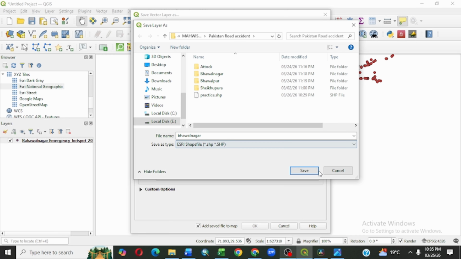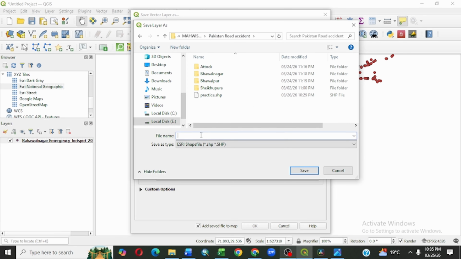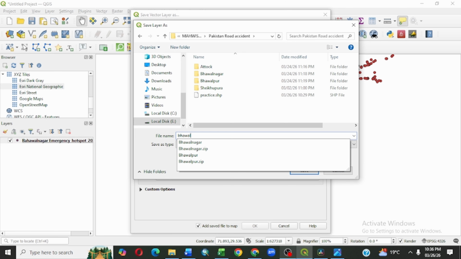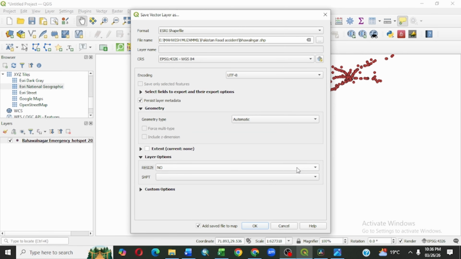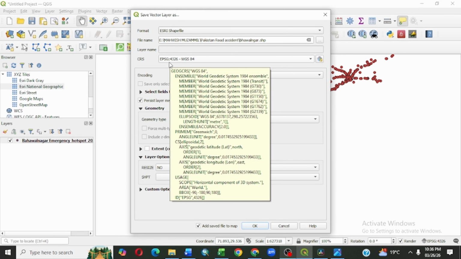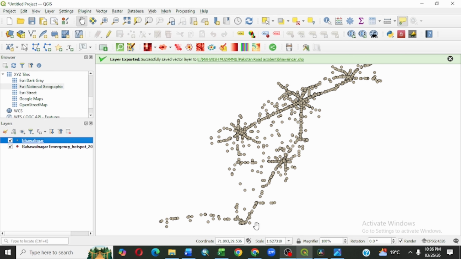The format is ESRI Shapefile. Save. The CRS is the same. Then OK. Your shapefile is now created.